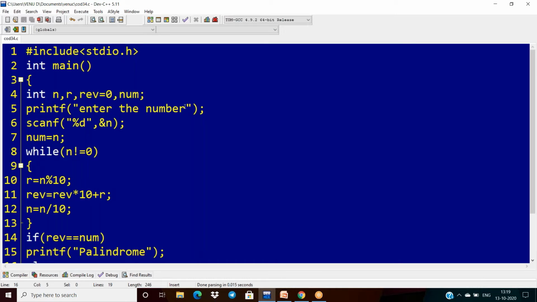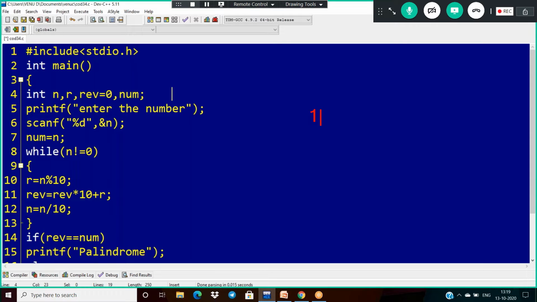So if my input is a 3-digit number, sir, why is the input a 3-digit number? See, suppose I am taking an input like this, 153. Okay, and if you take the input 153, that is 1 power 3 plus 5 power 3 plus 3 power 3.